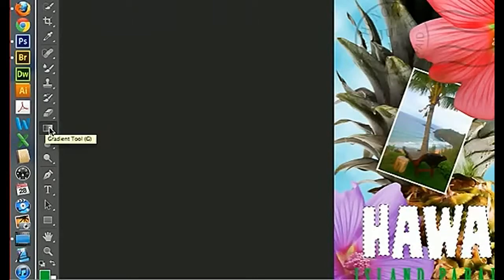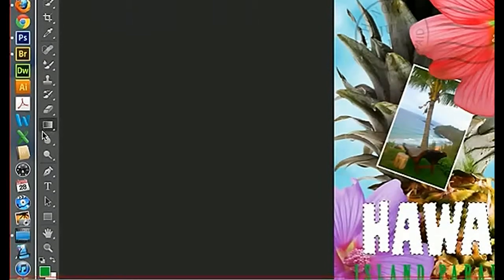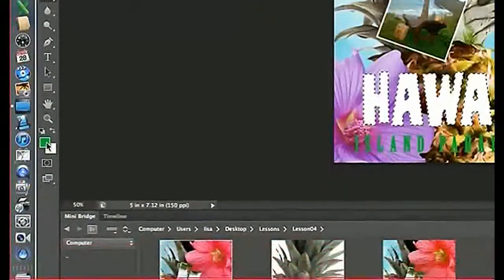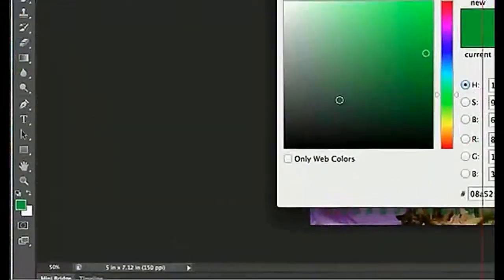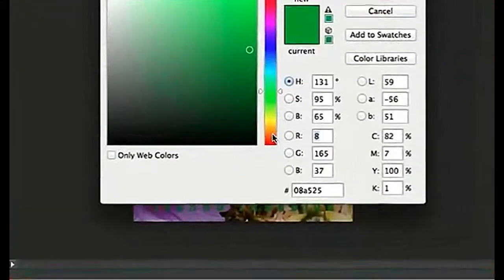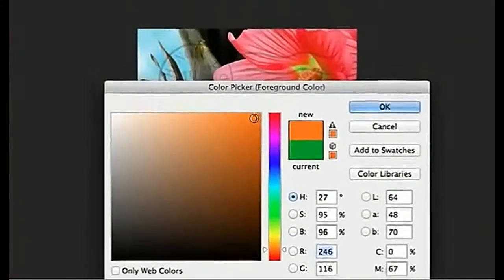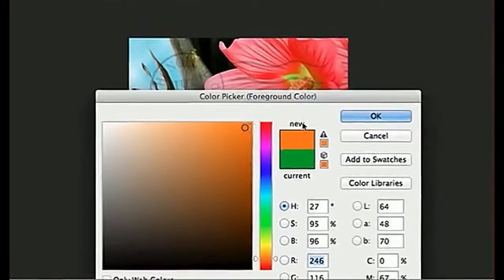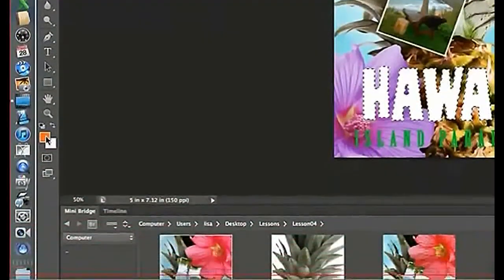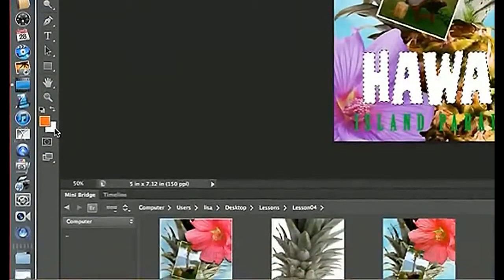We're going to add a linear gradient to this text. Go to your foreground color and open the color picker. Choose a bright orange, which will be here at the bottom. Click upon the shade you'd like to use, and then click OK. That leaves me with a foreground color of orange and a background color of white.